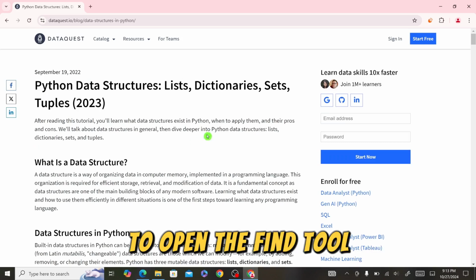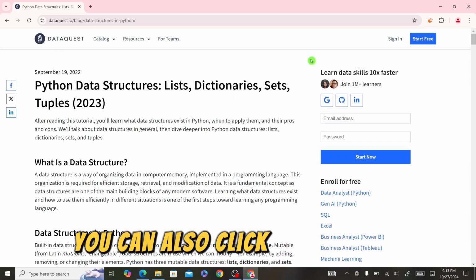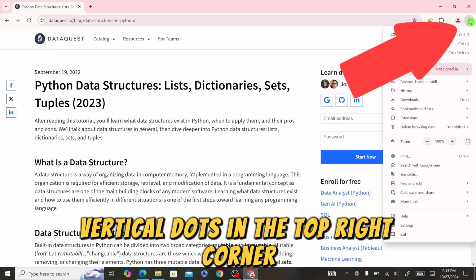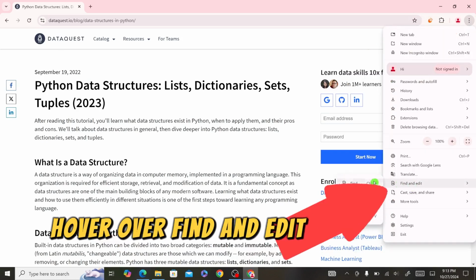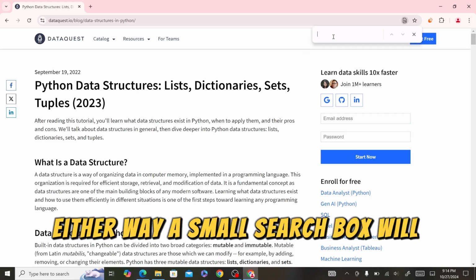To open the Find tool, press Ctrl+F on your keyboard. You can also click on the three vertical dots in the top right corner, hover over Find and Edit, and select Find. Either way, a small search box will appear.